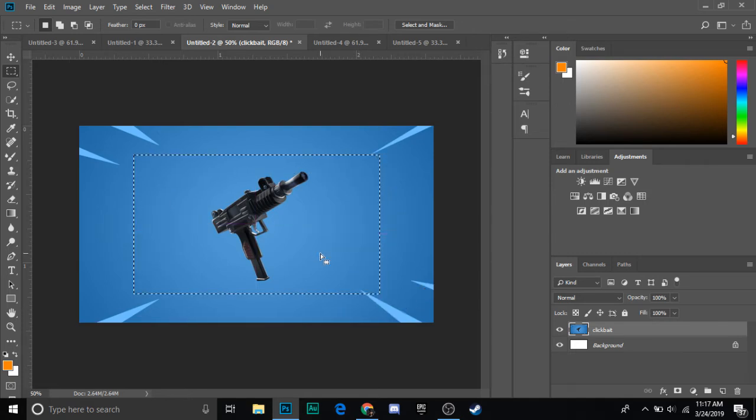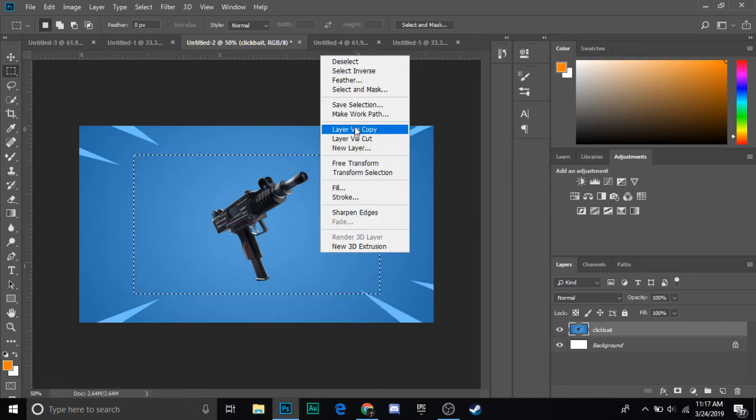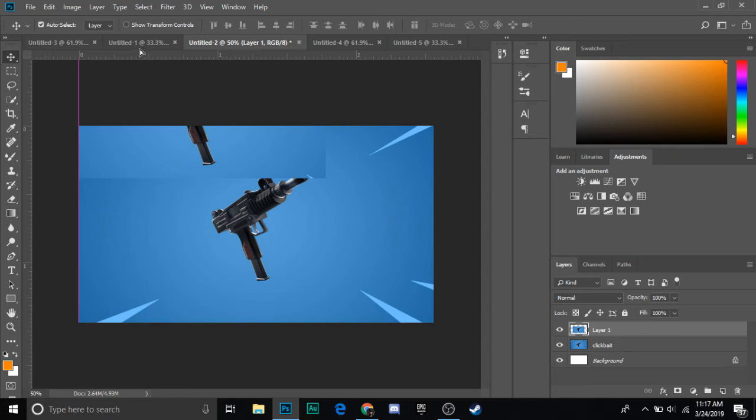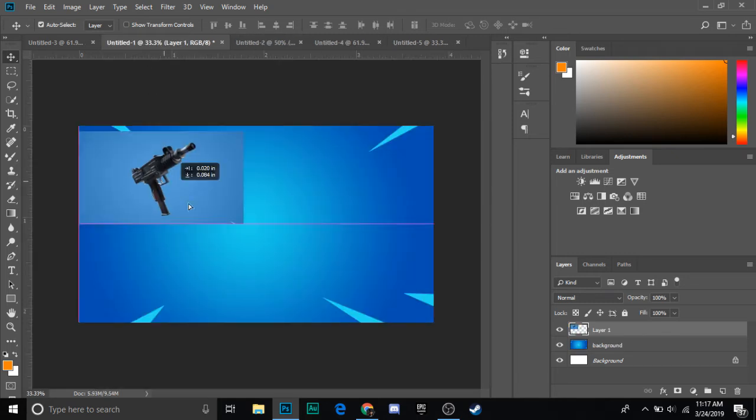Now I'm just gonna center it, right click and press layer via copy. So now we got that copy, and we're gonna drag it onto our thumbnail. Right now we're just gonna resize it.